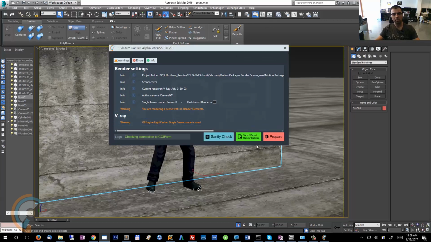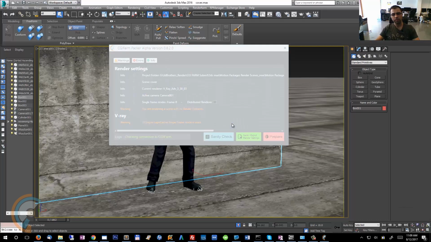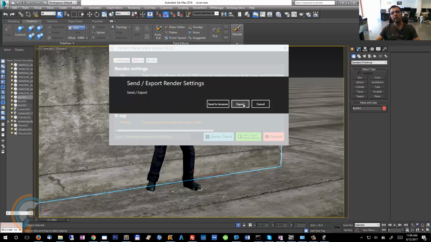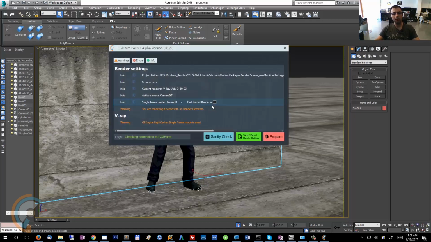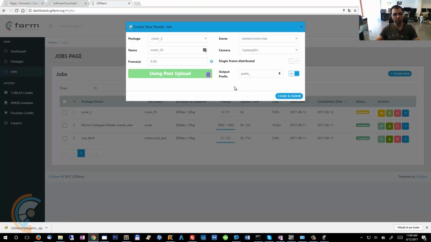We can perform sanity check, make sure everything is fine. Then you can send and export the render settings again. You can also export the settings to be used on other scenes or just to see what's inside there. But I made a more detailed video about this, and I will show you in a second where to find those. So let's cover full HD. Let's render 20.